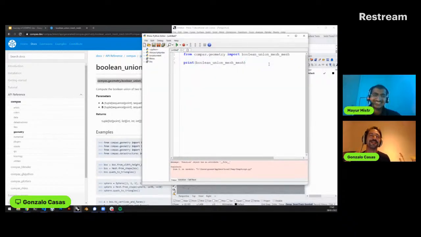I want to show that this one is actually coming from a different one. Maybe I can do this from Compas, right now, geometry, booleans, import this.